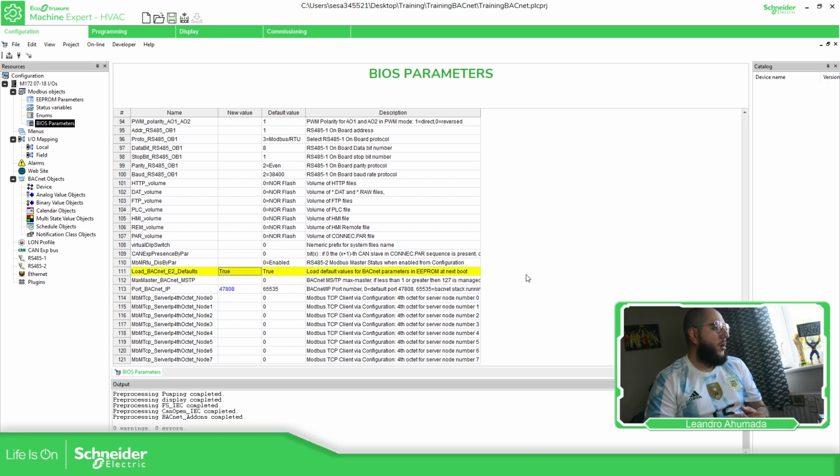So what we have done here is to load the EEPROM parameters for the BACnet, and then I enable the BACnet port so we can use it over Ethernet. Otherwise, if this is not enabled, there is no communication at all.